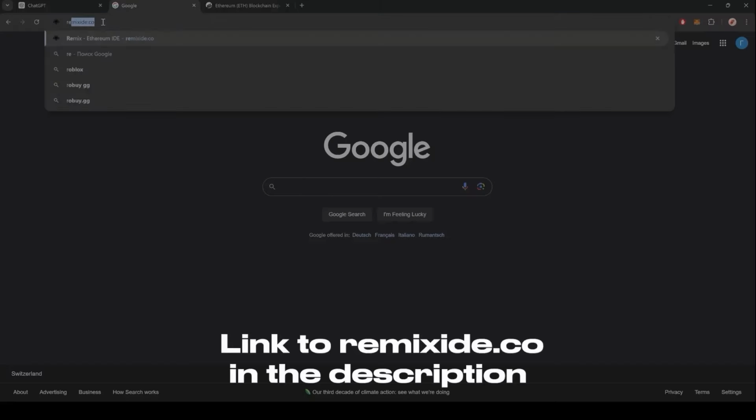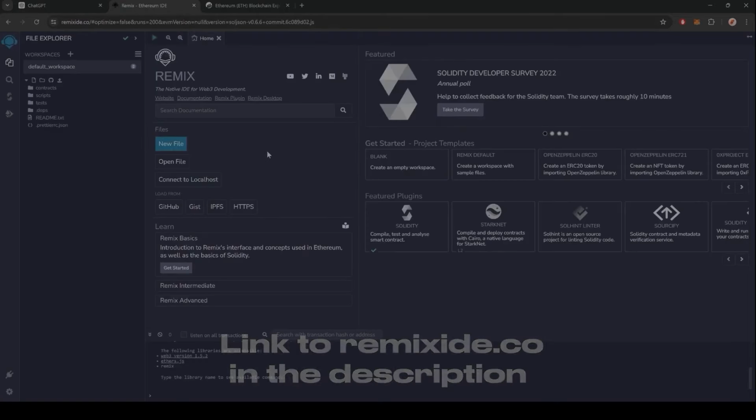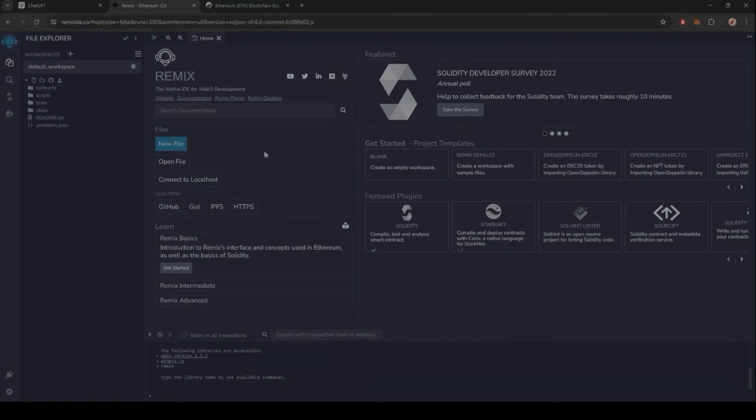Then, head over to remix.ethereum.org. Remix is a Web3 application that allows us to develop, compile, deploy, and launch smart contracts coded in the Solidity language. I'll put a link to Remix in the description below. Make sure you have the Metamask browser extension installed and you're connected to the Ethereum mainnet. If it's your first time on Remix, it may ask you to agree to their terms.